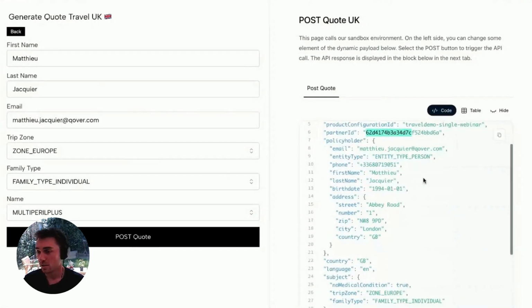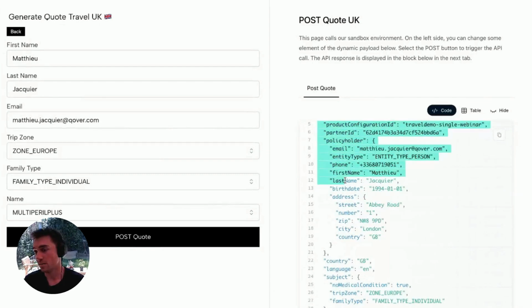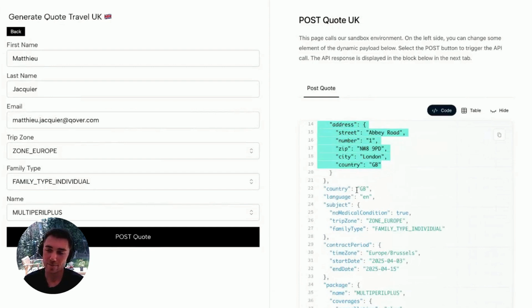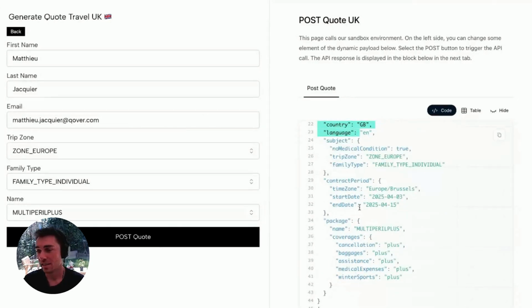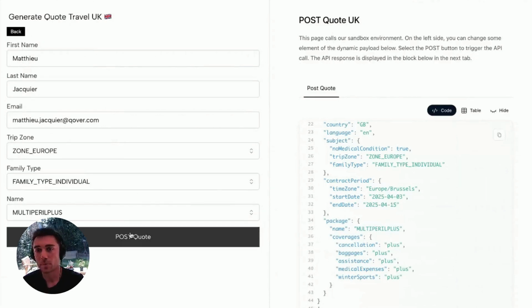And the only thing that is going to change is, obviously, I live in the UK now, so I have a new address. I am based in the UK and I speak English. And we already see here that the UK actually has more coverages in the same package. So in addition to cancellation, assistance, and medical expenses, I'll now have a baggage coverage and a winter sports coverage. So I'm going to hit the API now.